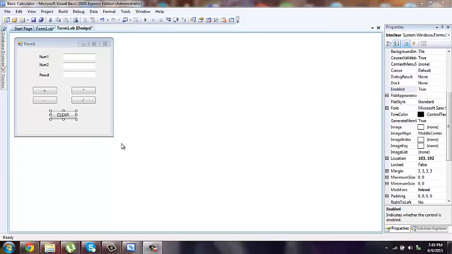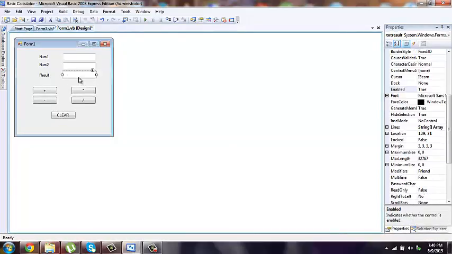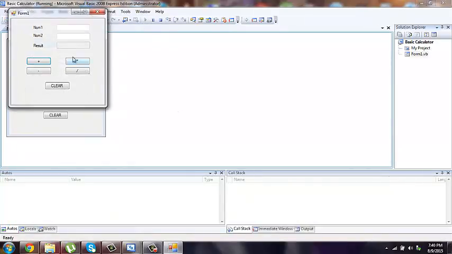Okay, so now I'm gonna teach you another part of the properties, which is what we call the enable property. This indicates whether the control is enabled. Since we don't want anyone bugging with the result part, we're gonna set false the enable property of this result. Now, when we enter false, as you can see, when we run this application, we cannot enter the result.